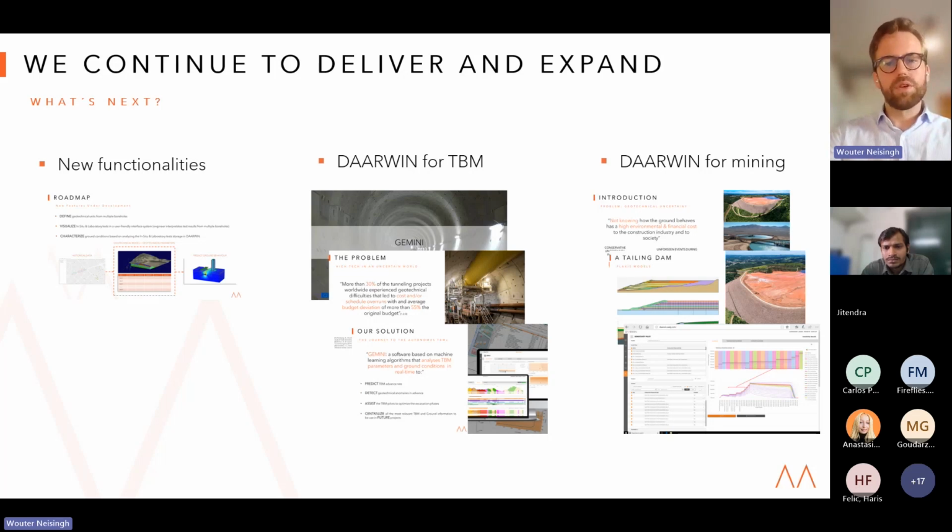Now, today we only covered the construction industry, really, but Daarwin is expanding to new markets as well. And as you can see, we are developing solutions for the tunneling market. What we do here is that we analyze geotechnical data in real time, and we improve the advanced prediction and help the project team and the operators involved to construct in the most effective manner. And if you're interested to know more about this, I invite you to reach out to us.